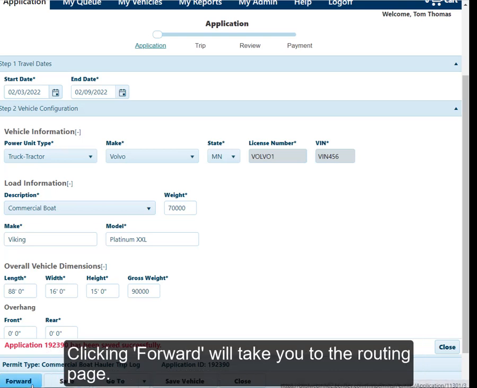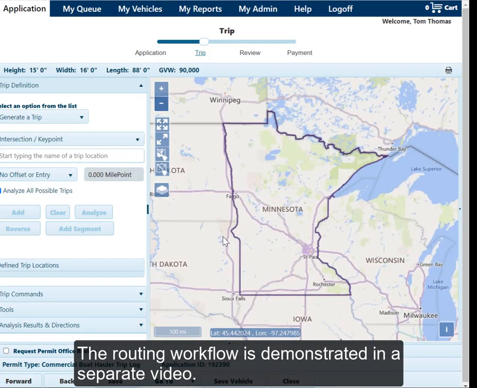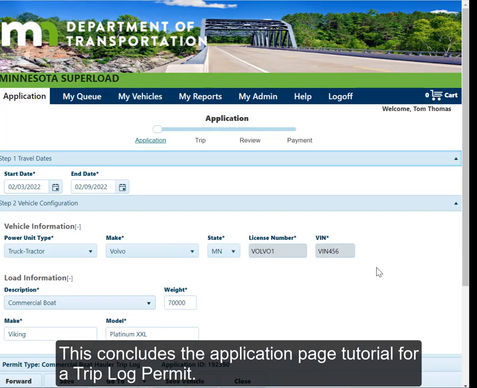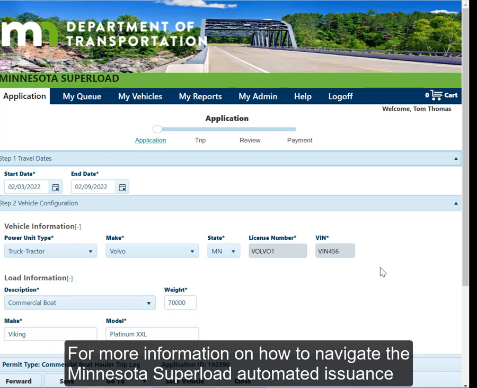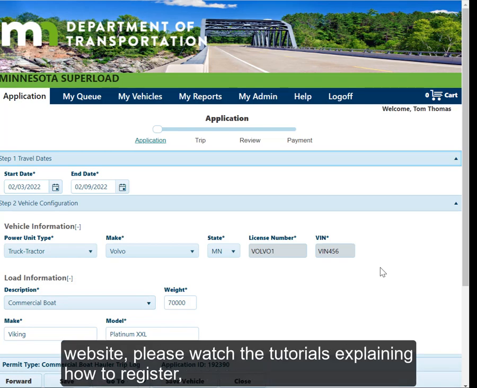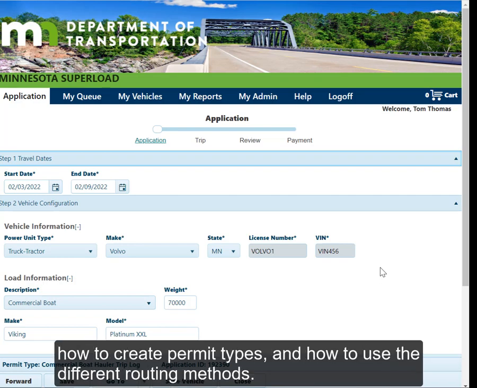Clicking forward will take you to the routing page. The routing workflow is demonstrated in a separate video. This concludes the application page tutorial for a trip log permit. For more information on how to navigate the Minnesota Superload Automated Issuance website, please watch the tutorials explaining how to register, how to create permit types, and how to use the different routing methods.